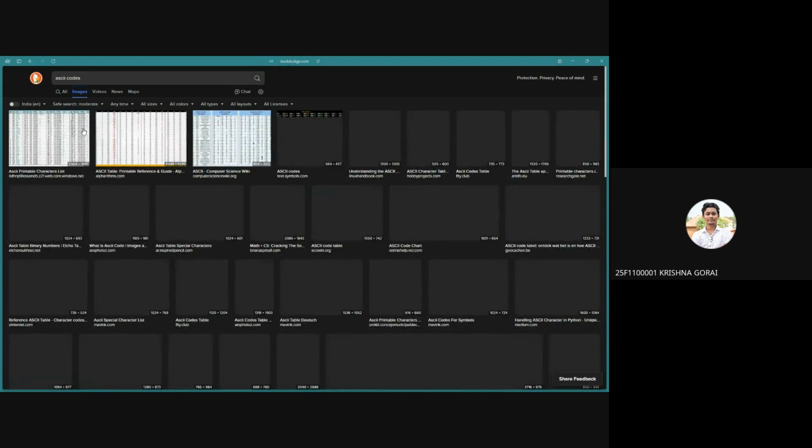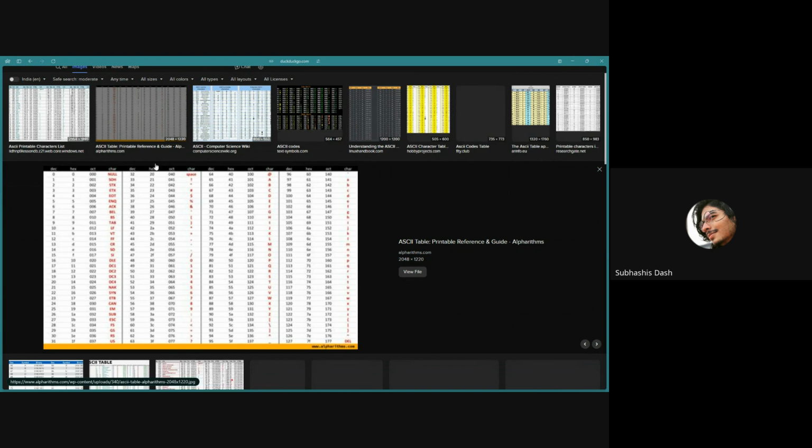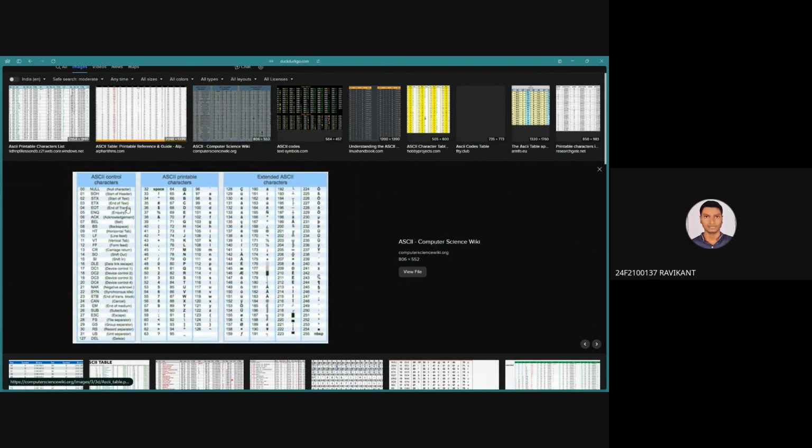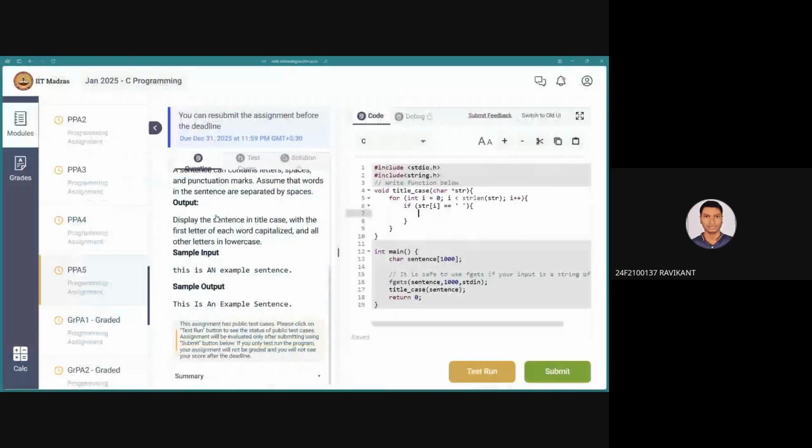So we have, where's A? ASCII code Z is 90. Okay, so in order to capitalize, we have to subtract 32. In order to print lowercase, we have to add 32. Yes, yes. Okay.